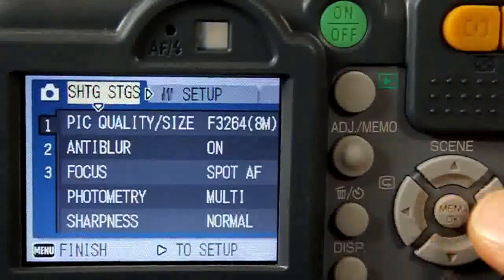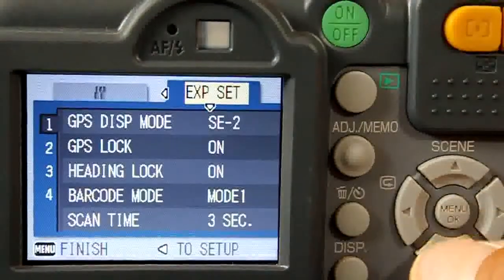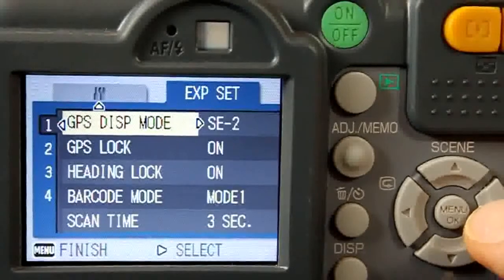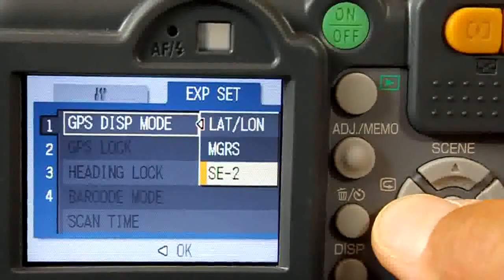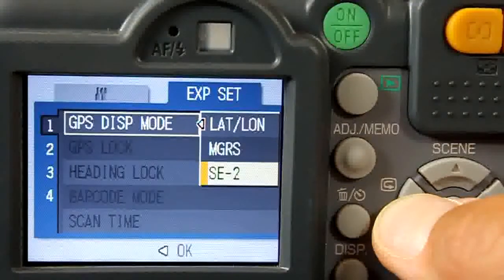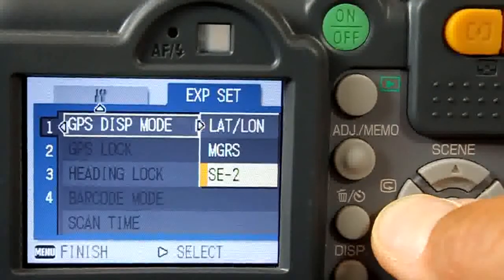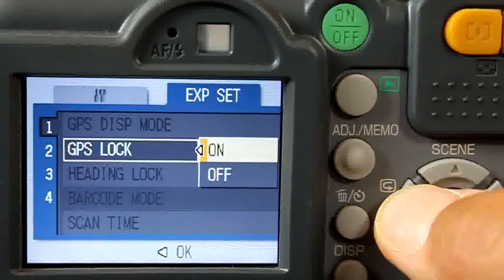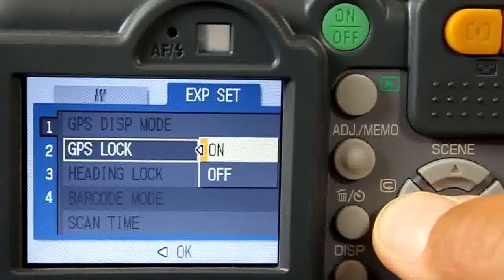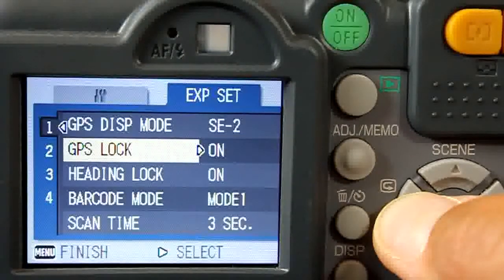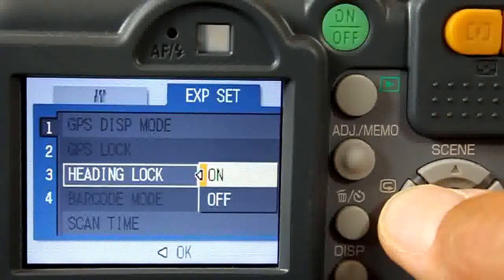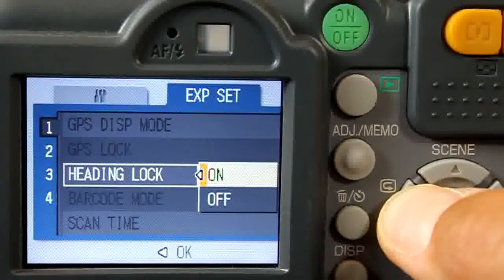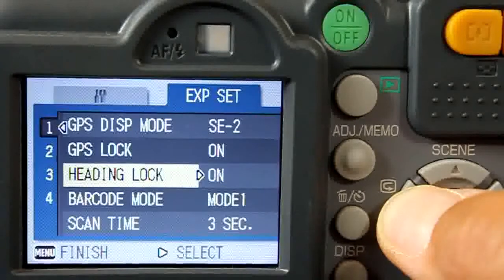Getting back into the menu, now we're going to our expanded settings tab. This is all of our GPS and memo imprinting functions. GPS display mode, keep that as SE2, unless we're using a legacy SE1 or SE3 module. GPS lock, go ahead and keep that on. That allows us to lock the heading of the camera down should we anticipate losing a fix or going indoors. Heading lock, go ahead and turn that on. That allows us to lock down the heading if we're using a compass module, helping us to refine its location.